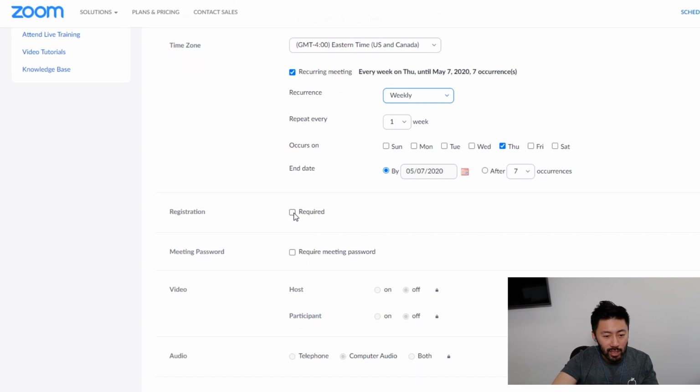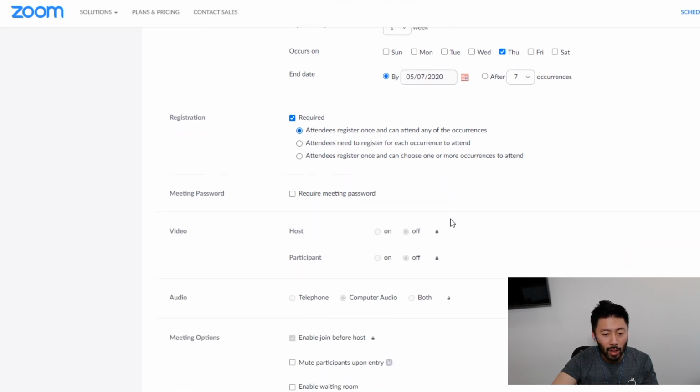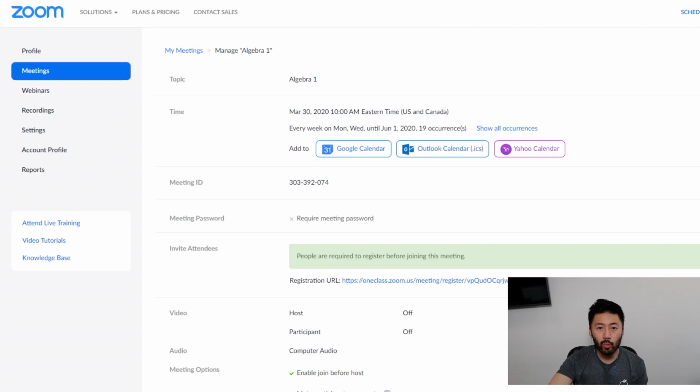For registration, this is if you would like your students to register for the class. You can also check it off here, and once they register, they'll be able to attend all of the weekly sessions. Once you're ready, you'll be able to hit Save. This is what it looks like after you've created your first class.